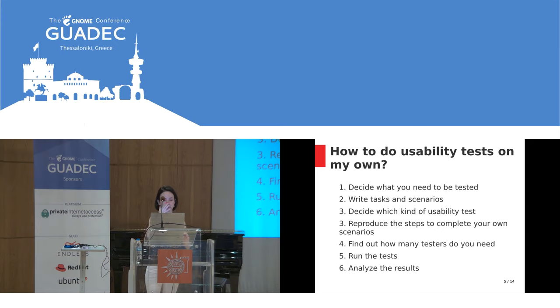And then you decide what usability test you should apply on that context. And then you reproduce the steps, as if you were accomplishing the tasks. And then you find out how many users you need. In my case, I always used 5 users because 5 were enough to cover all the applications. And then you run the tests and you analyze the results.